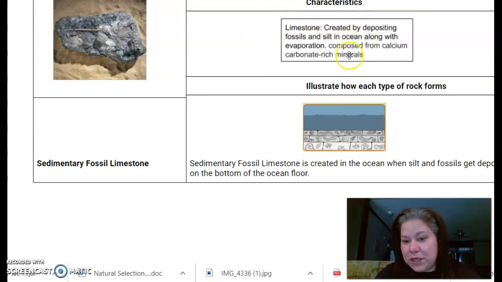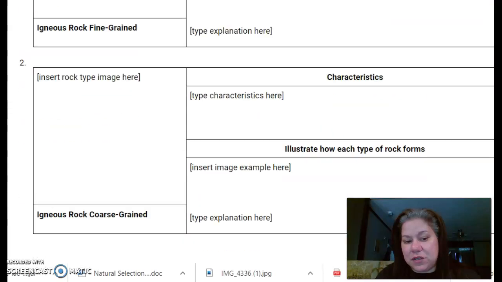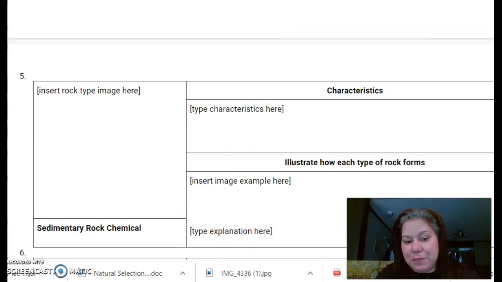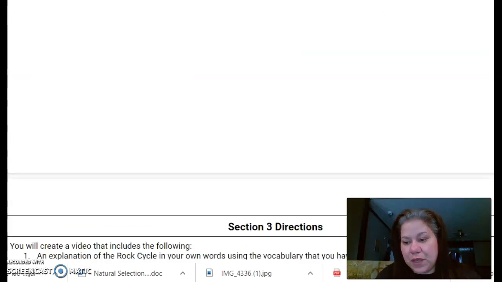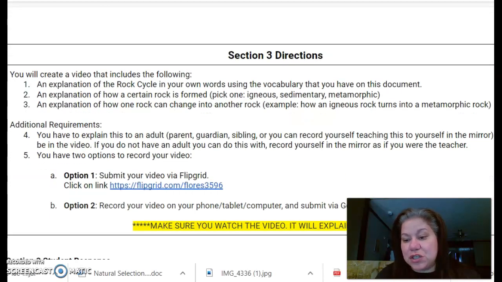So as you can see, I chose here a sedimentary fossil limestone. I explain what the characteristics of limestone are, and then I put an illustration that shows how this limestone is created, and then I put an explanation of the picture. So you need to have all of these for all of the 7 terms and the 7 pictures that you will be finding. You will have 7 rocks in total. Then we're going to move on to section 3.